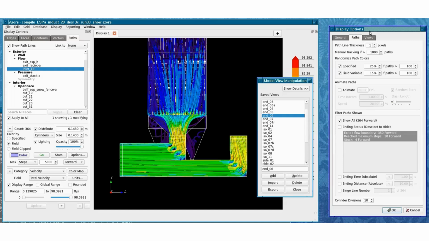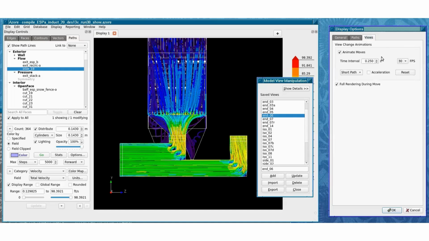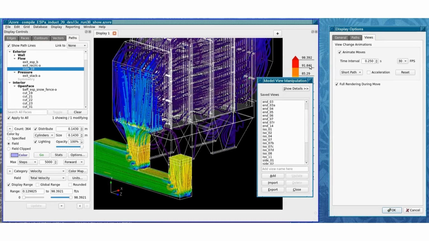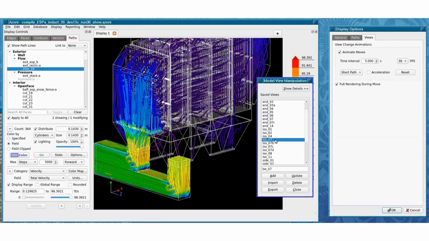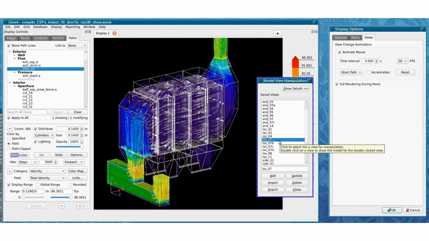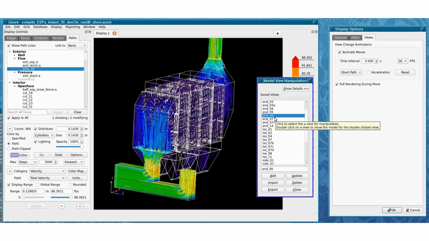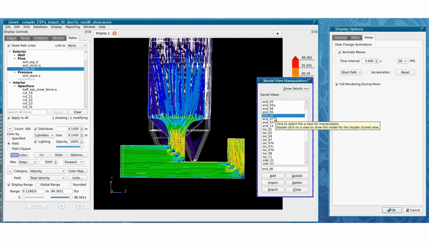So under your display options, under views, there's this thing of changing your view animations, which most of the time you'll be like, why do I even care that this is here? But if I'm working on my animation, and I want to slow it down to see what it looks like, that's when you use this. So say I want it to take 5 seconds to go between my views. And so now, as I view it on screen, I'm going to get a similar thing to when I'm going to make my movie.